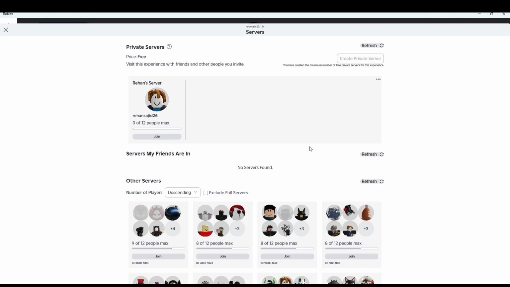The next thing you need to do is create a private server. As you can see, I have already created a private server, so I'm going to simply click here and go to configure. But if you didn't create it, you can create a private server by naming a server and then click on configure.